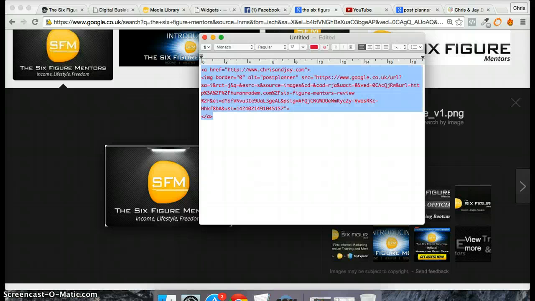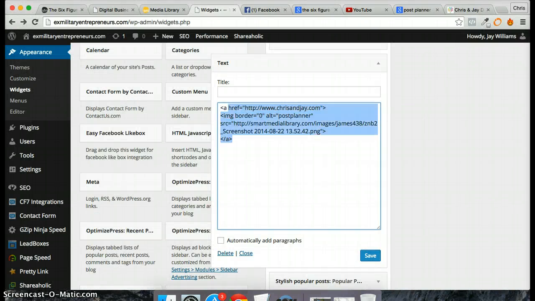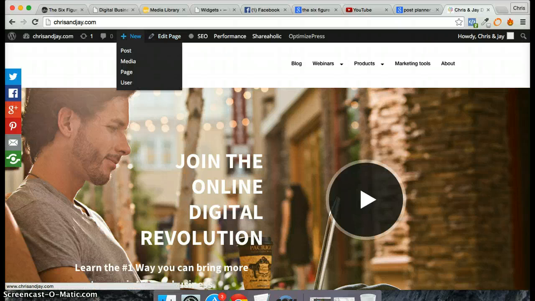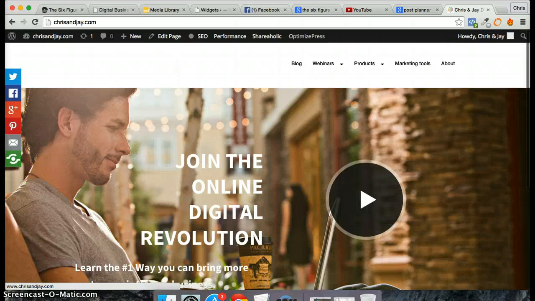So I'd literally just take that and paste it into the widget section here, just like I have here, and once you've done that, it'll work in exactly the same way, and it will redirect you to the site of your choice, or the landing page. So that's how you create a custom banner with the code, so it redirects to the landing page or the website of your choice using a WordPress site.